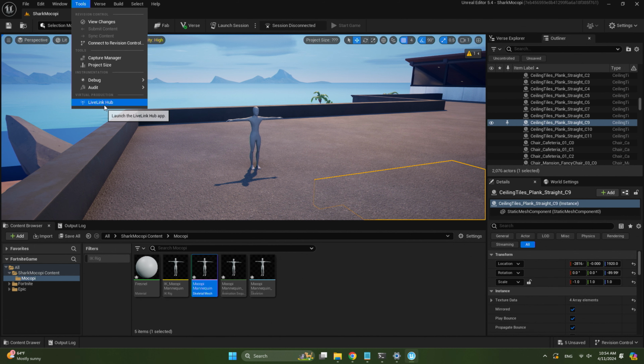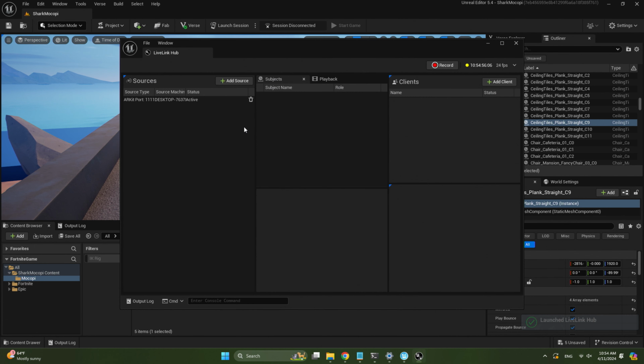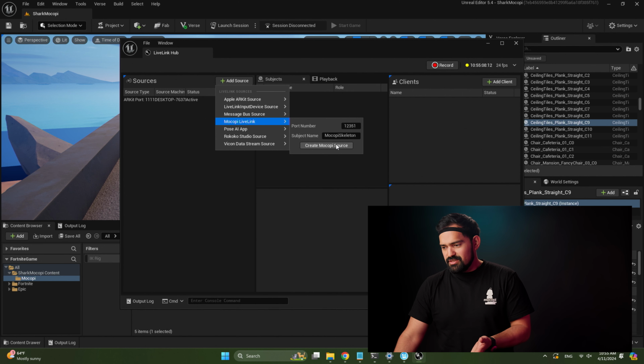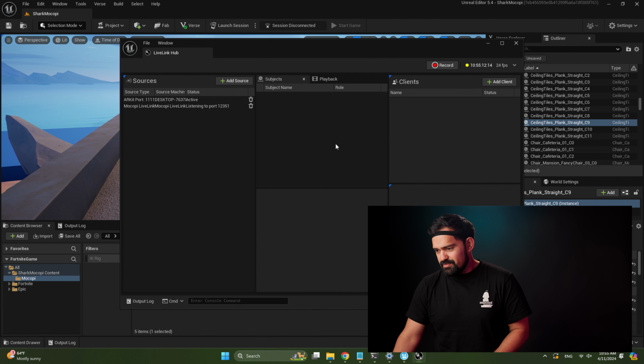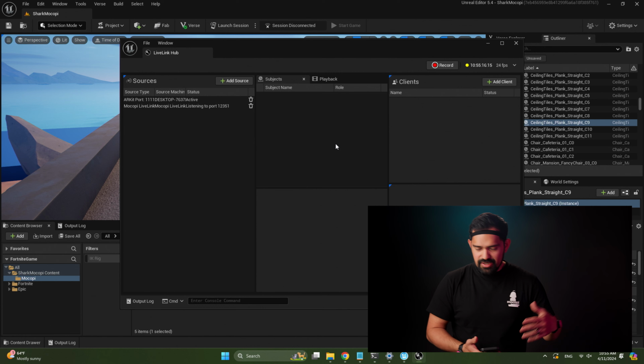So let's open up the Live Link Hub. So Tools, Live Link Hub. This is a new app that Epic published, which allows us to get live data into UEFN. So within Live Link Hub, click Add Source and select Mocopi Live Link. Leave these settings as default unless you change the port setting on your app. Just create that. And now if we go here to the app, I'm already calibrated.